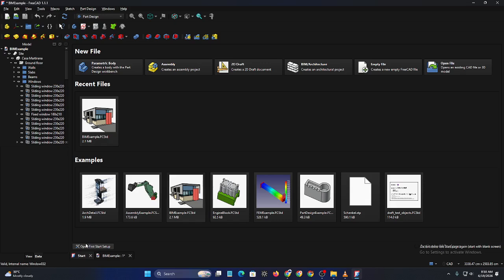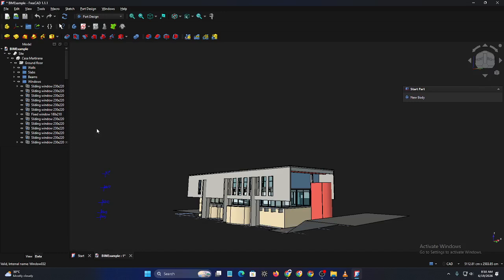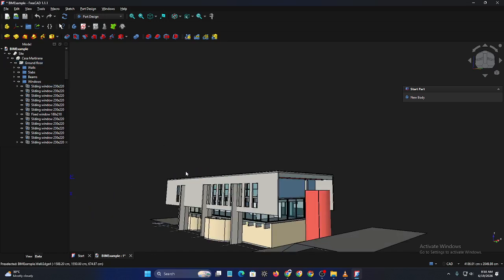So let's get started. First, launch FreeCAD and open the project that contains the parts you want to assemble. If your components haven't been created yet, you'll need to model or import them before building the assembly. Next, switch to the Assembly workbench, available in your version of FreeCAD.